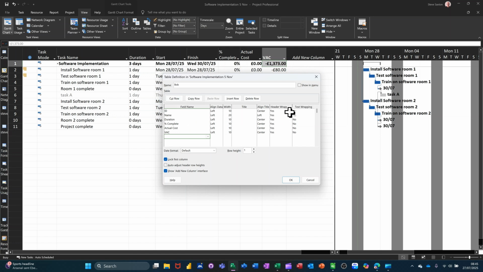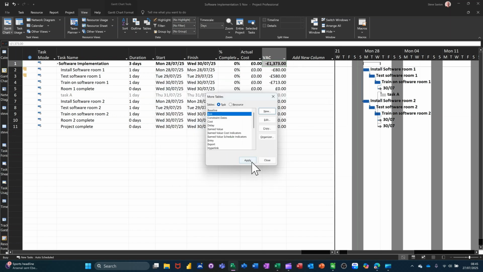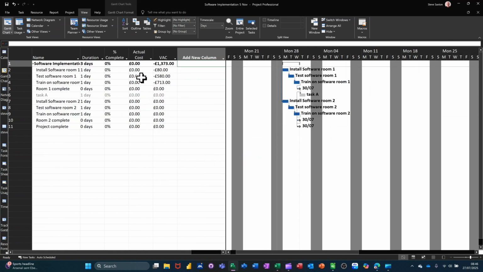Now, show in menu means it's in the list. I'll tick that. So Bob will be in the menu. So I'll click OK to that, and then apply. And that has now applied those columns to this table.